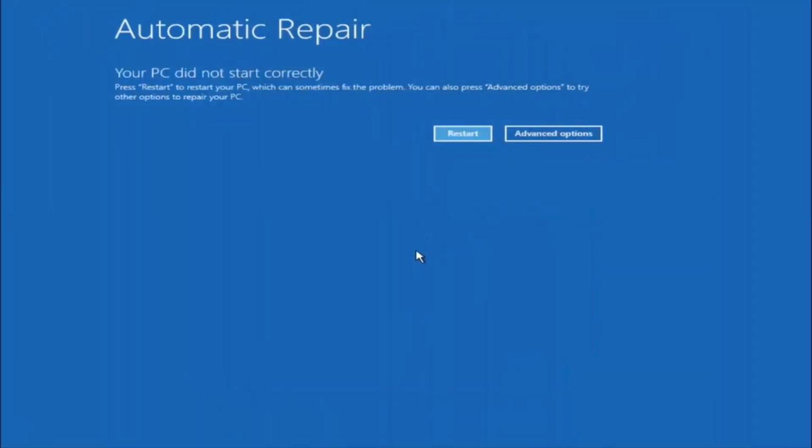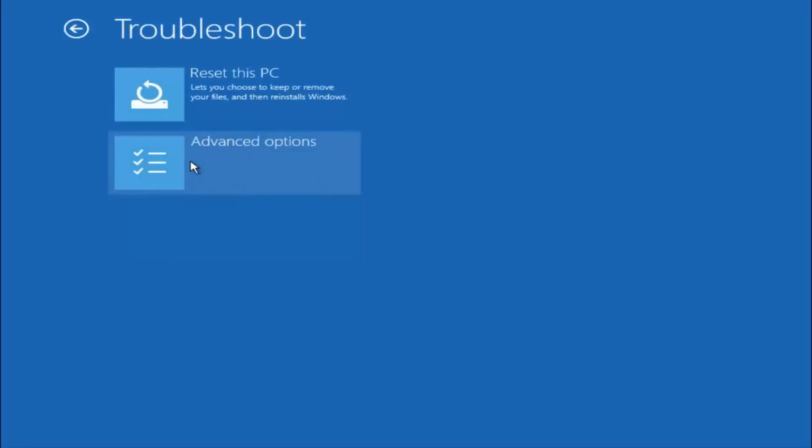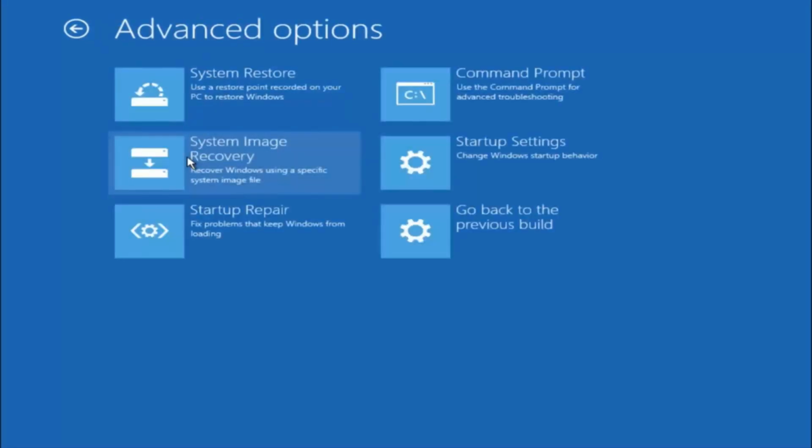So we're just going to fast forward back to the troubleshooting menu for you guys who this did not work for. Okay, so again, underneath automatic repair, select advanced options. Underneath choose an option, select troubleshoot. Underneath troubleshoot, select advanced options. This time select the bottom left option that says startup repair. Fix problems that keep Windows from loading.